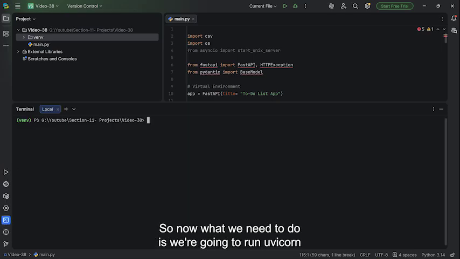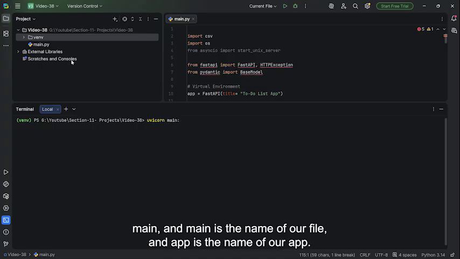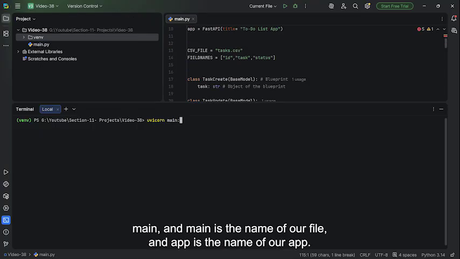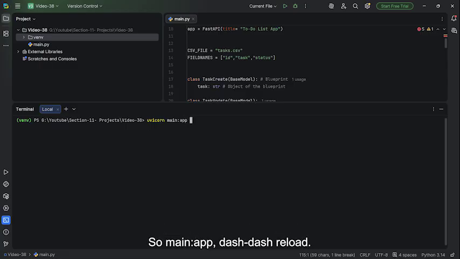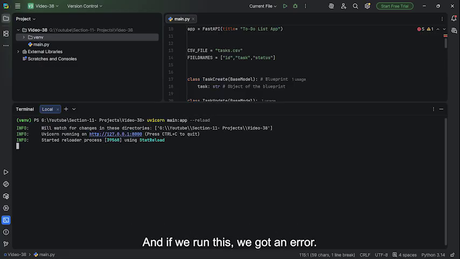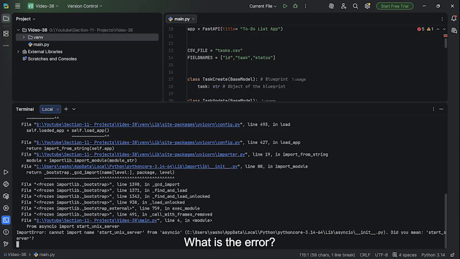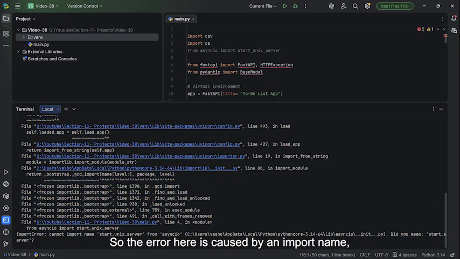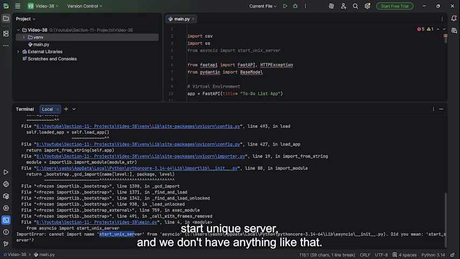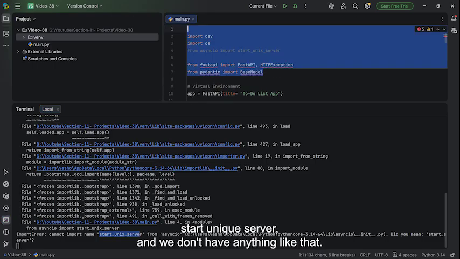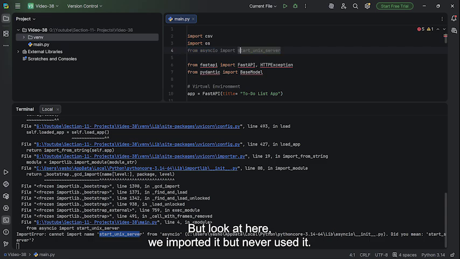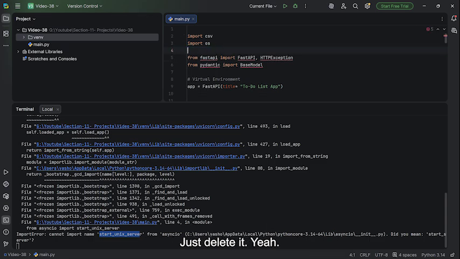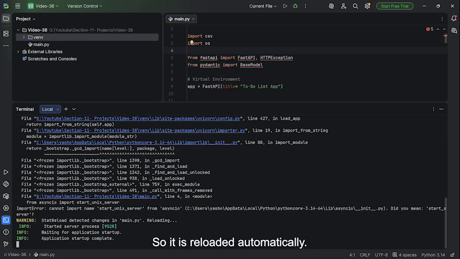So now what we need to do is we're going to do Uvicorn, and main is the name of our file, and then app is the name of our app. So app and --reload. And if we run this, we got an error. What is the error? Do we have a problem in the imports? So the error here is caused by import name start Unix server, and we don't have anything like that. But look at here, we imported it but never used it. This is something we don't need. Just delete it. Yeah. So it reloaded automatically.